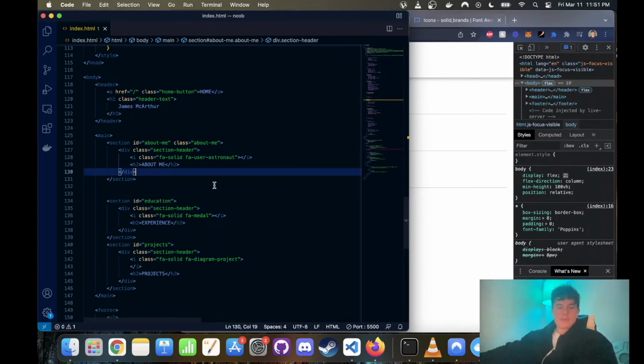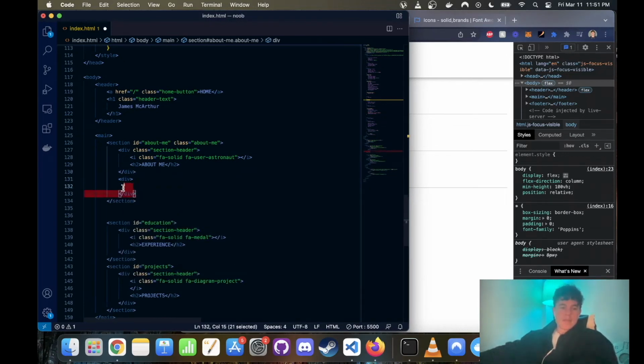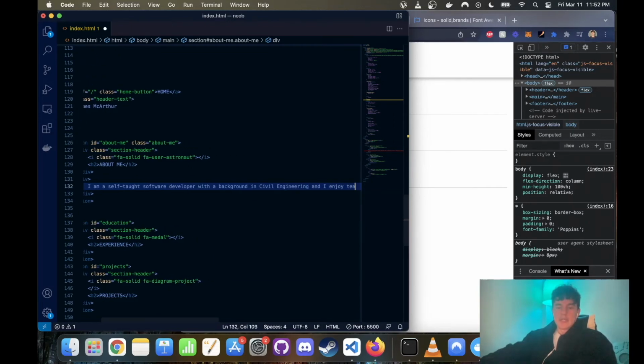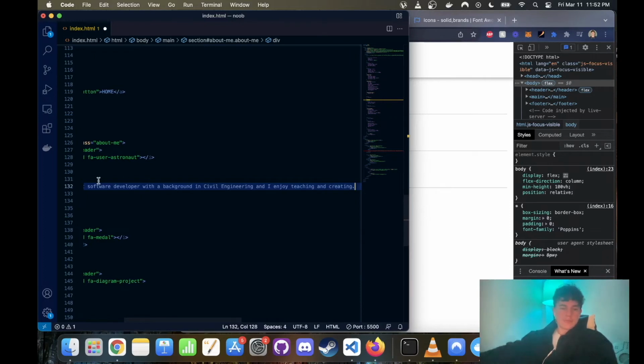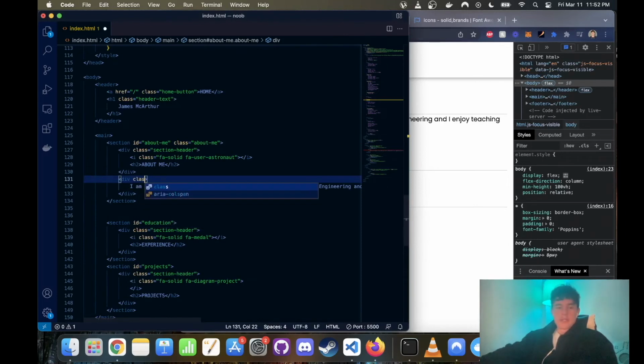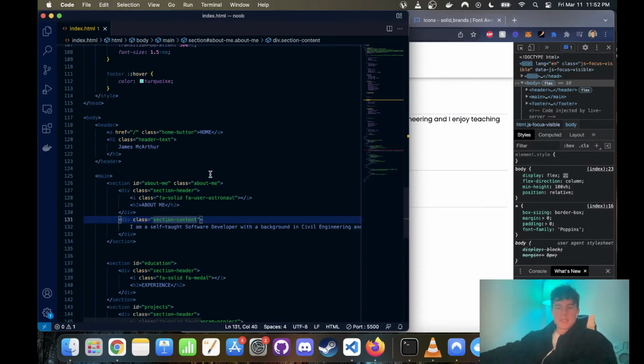So to come back into here, after this I'm just going to add another div, and I'm going to do that for each of them, but first we're just going to do this first one. So about me, I am a self-taught software developer with a background in civil engineering, and I enjoy teaching and creating. Should probably capitalize these headers. So that's just going to put some content in here. What I'm going to do also is just go class is equal to section content.